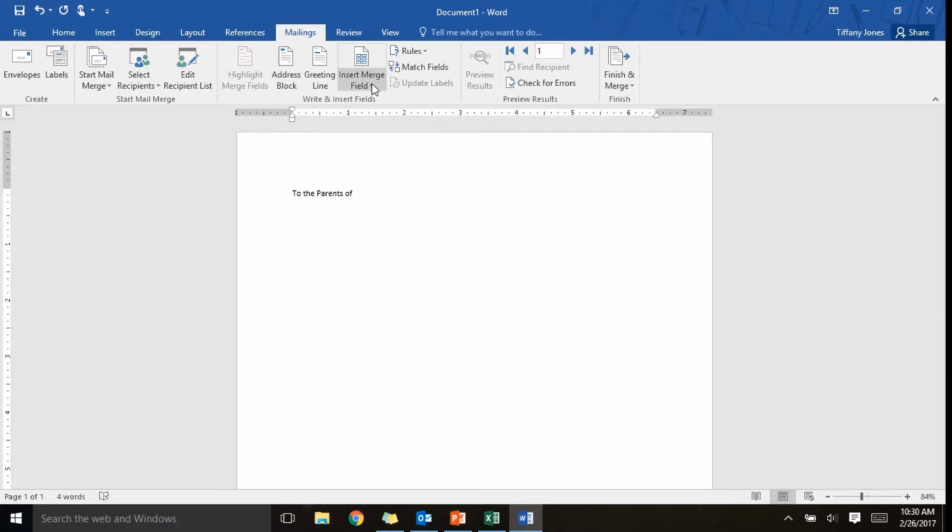And so now I can actually insert the student full name. So it'll say to the parents of whichever student. So now anything that you want to be the same for every single person, you type into this Word document. Anything that you want to vary so that it's specific for the student, you'll use those mail merge fields.